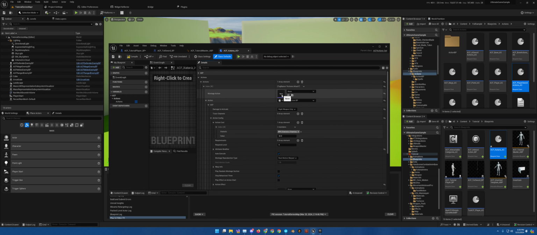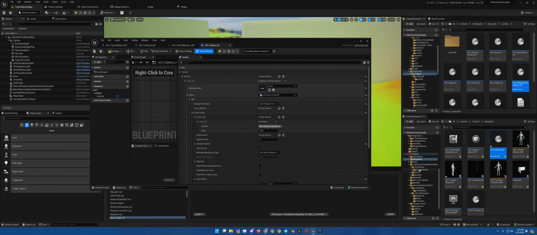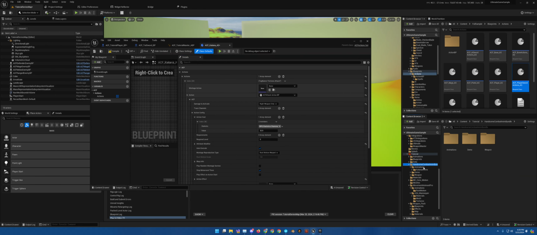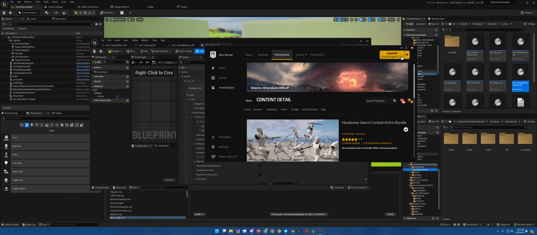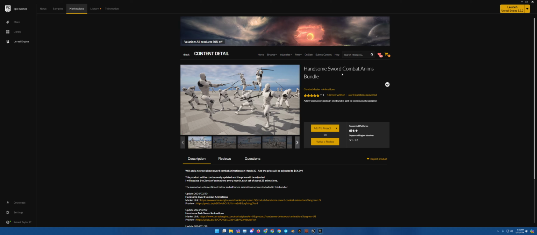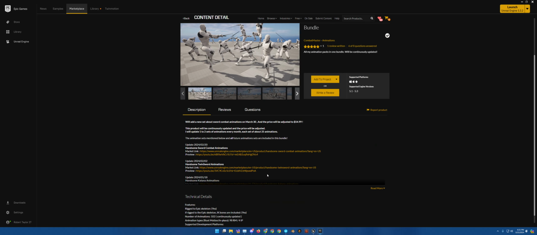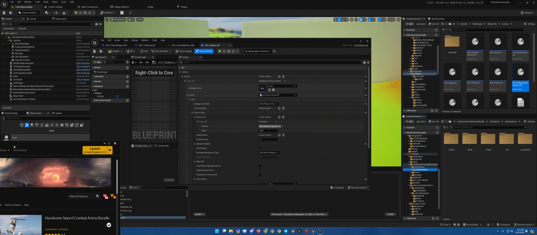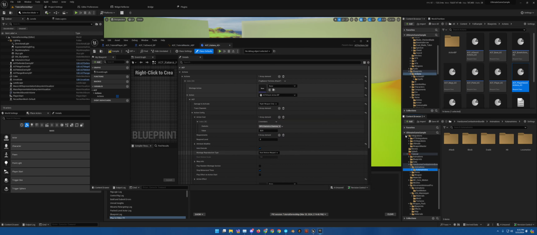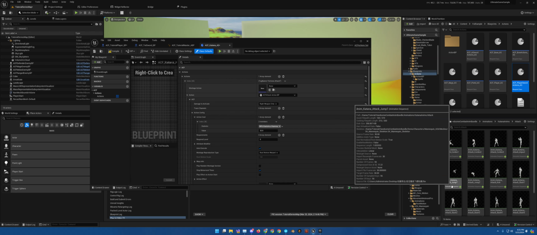All right. So now we need to create our first attack. So we're going to come here. I'm using this right here, the Handsome Sword Combat Anims bundle. Specifically, I'm using the katana. The animations actually seem pretty decent. I haven't seen an issue with them yet. So let's go ahead to attack here.